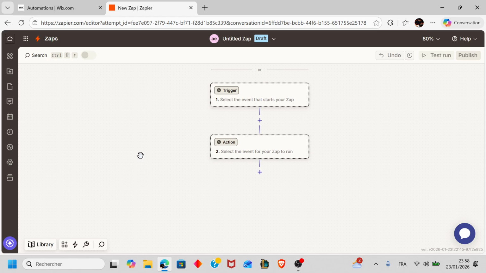And free Zapier plans have limits. Make sure to pay if you want no limits. And that's it. Wix now is connected to Zapier.